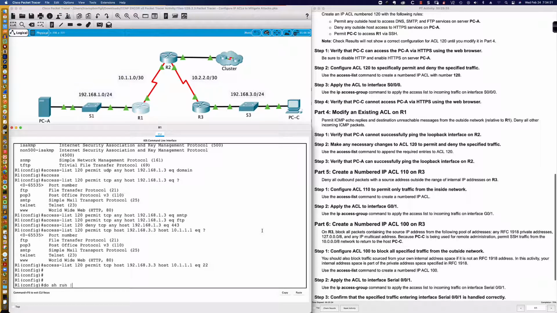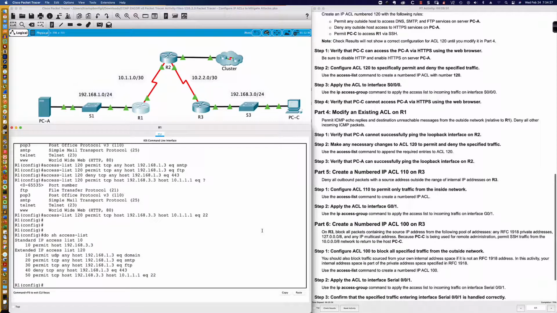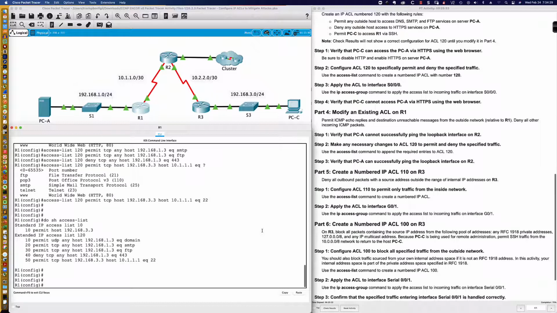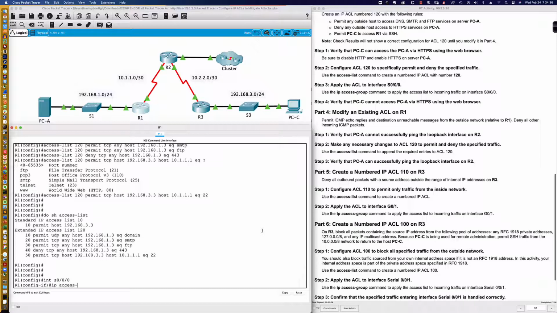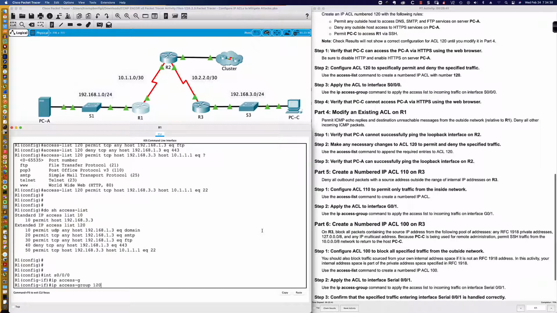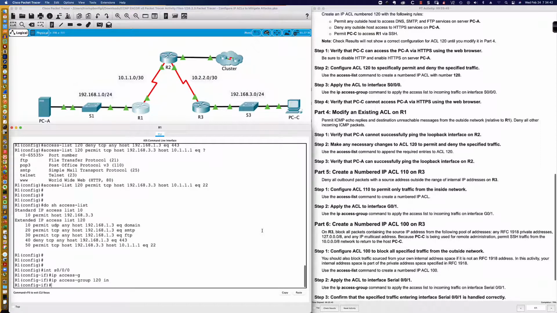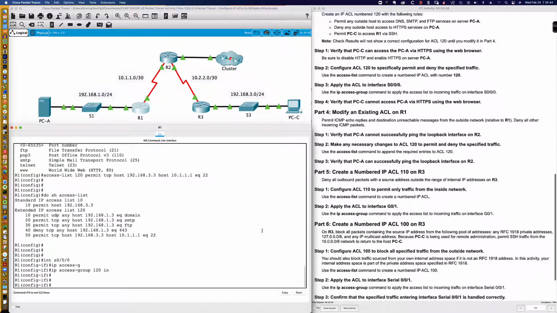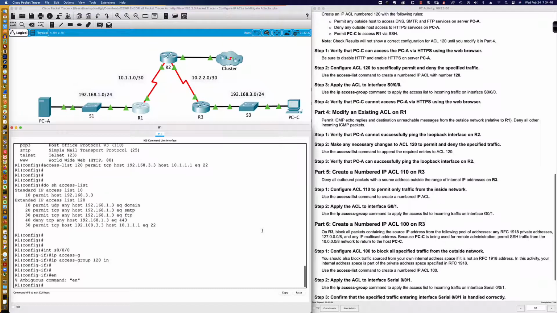Do show run. We'll say do show access list. Well, there's my access list. I don't need the deny any at the end. Now we just need to apply it to serial 0/0/0, where I'm going to say ip access-group 120 in, the inbound direction. And here we should pick up a few points. And we do. We get 4 points for that. So that is the ACL 120.